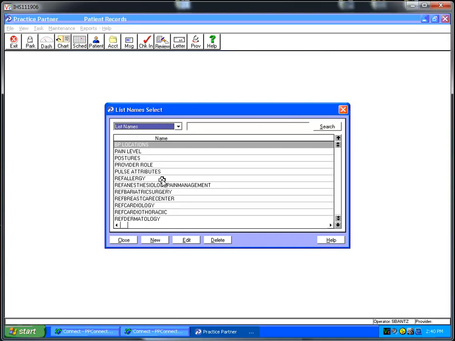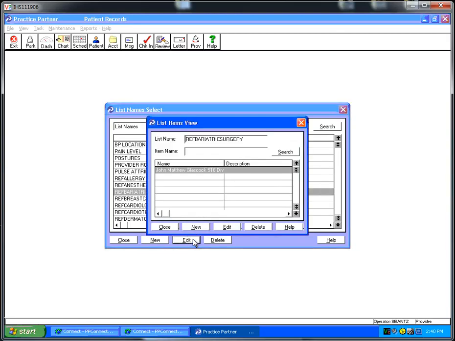So if I look at the referral bariatric surgery list name, if I edit this, I'll see that there is my doctor that I had referred to previously, John Glasscock. We can add as many as we need to here to populate that drop-down list. The only stipulation here is that you're limited to 50 characters, which can be kind of a pain in some cases, but as long as you can get the doctor's name in there, the facility address, and a phone number, that should be enough information for the referral coordinator to make the proper referral.